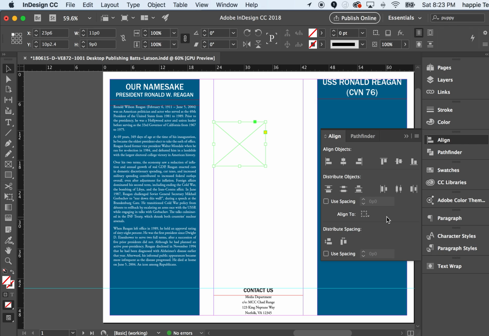That's align this to the page, and the way that we make sure it's aligned to the page, if you look in the align panel and you go down past align objects, past distribute objects, past use spacing, right next to that it says align to. Do you guys see that? Yes. And right next to it, you have a box that if you hover over it says align to selection. Let's click on that arrow.